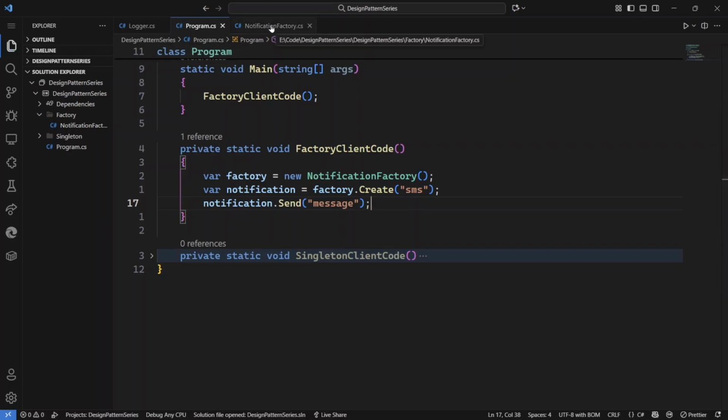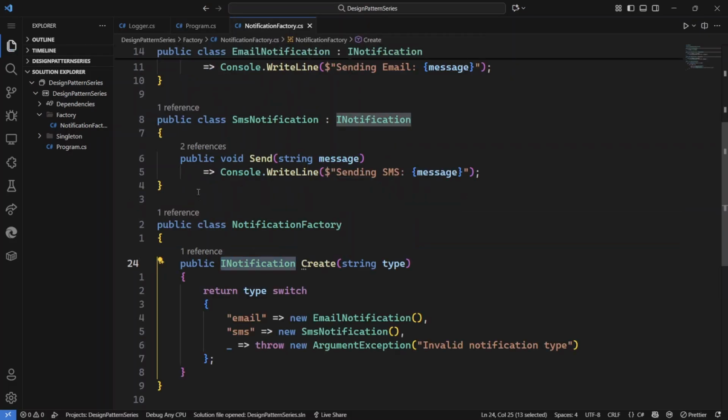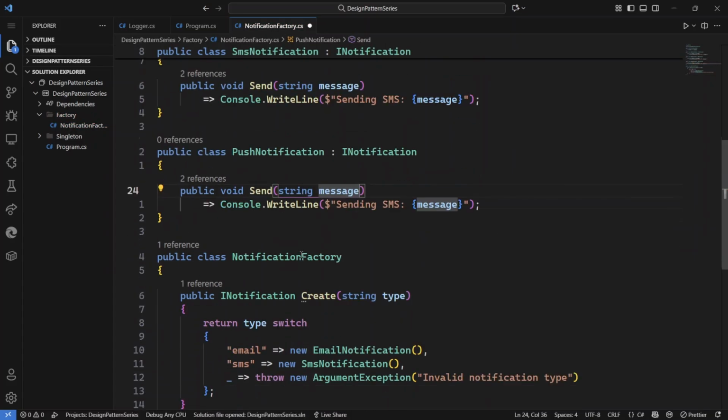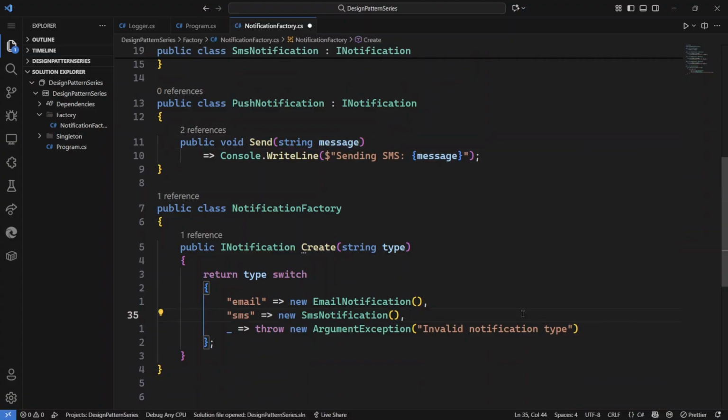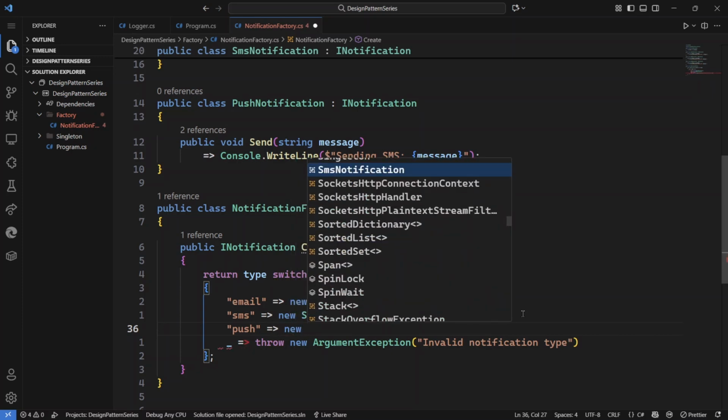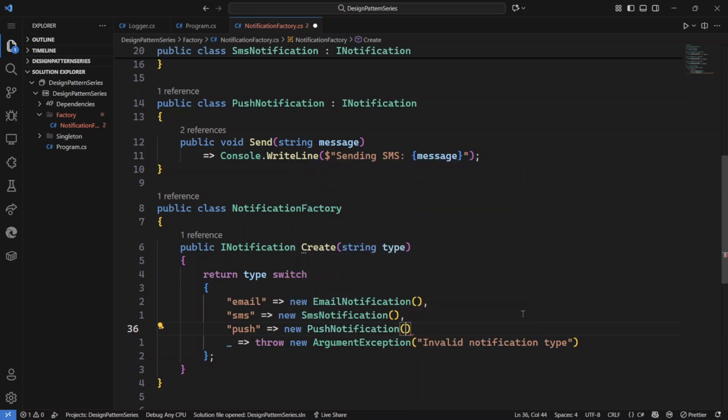Add a new kind of notification, let's say push notification. What we need to do is implement a new type of notification that would extend from the INotification interface. Let's call this PushNotification. And now in our factory, we need to add another type that says push, and then corresponding to that, we'll create a new PushNotification and return that. That's how simple it is to add new types of notifications to this notification factory.